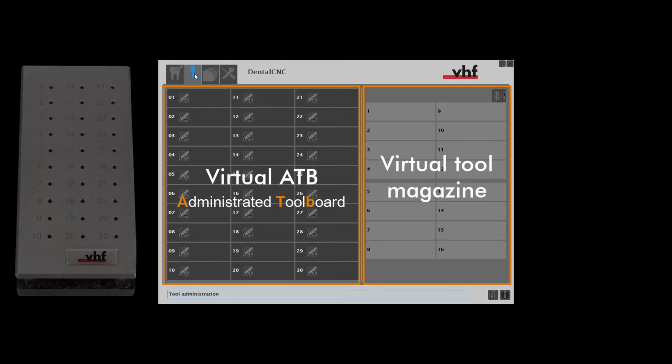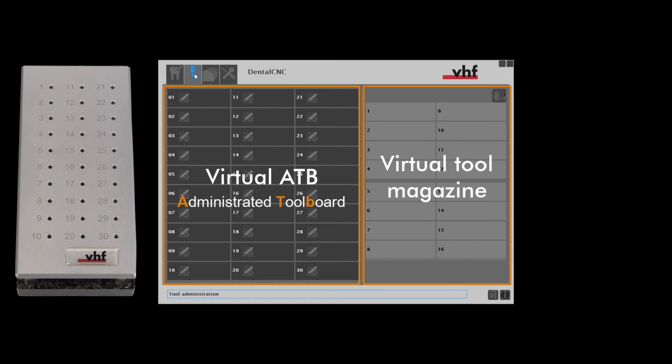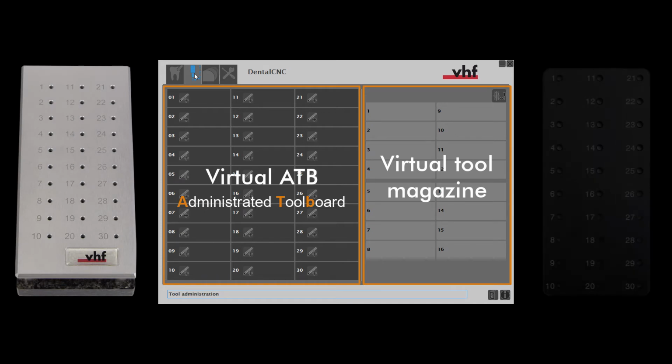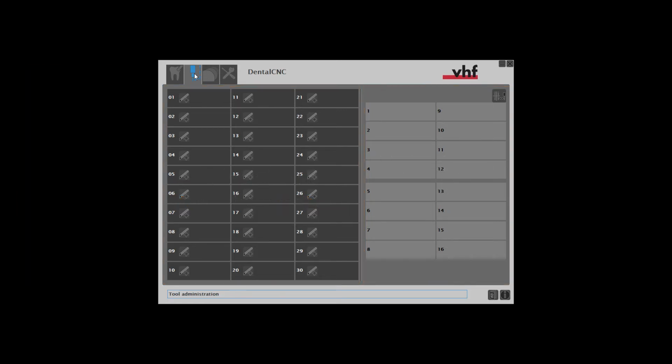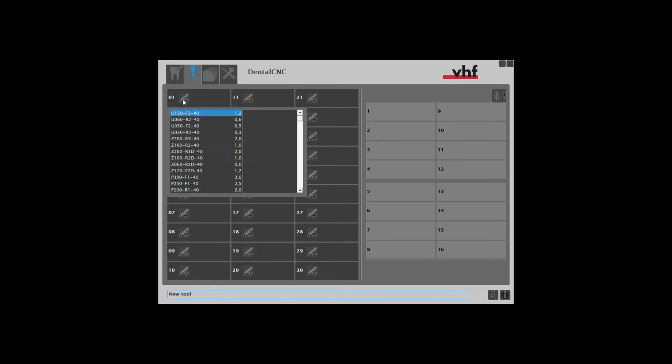There is also a physical ATB. You can obtain it from customer service. The K5 and K5 Plus come with an ATB in the accessory drawer. First, we need to add tools to the Virtual ATB to tell Dental CNC which tools we own. There are 30 numbered tool cards in the Virtual ATB. Let's add a tool to the tool card number 1 by selecting this icon.